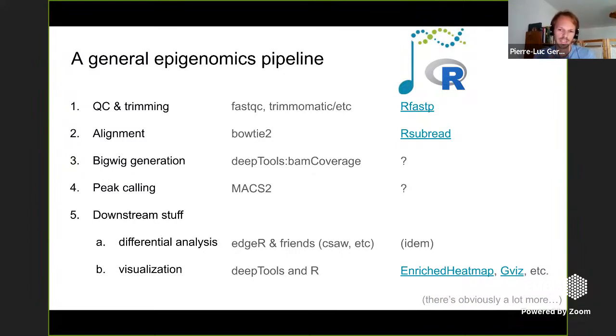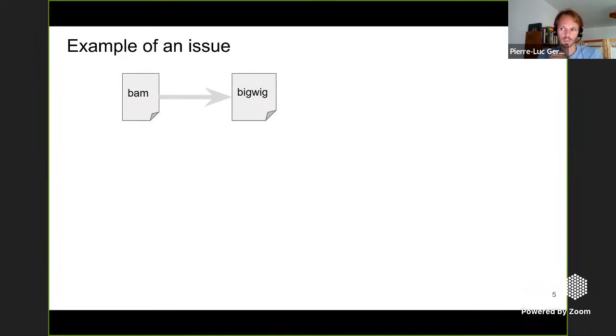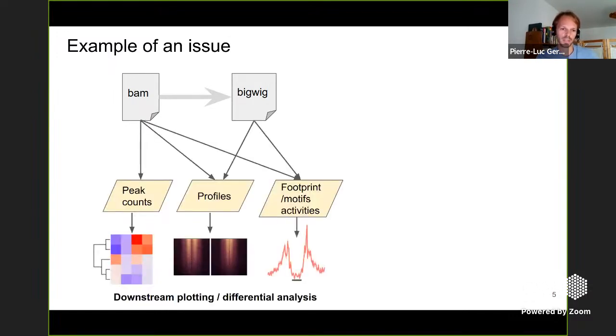And I'll just give one example of a problem that I've often seen in the work of students. So when we work with bulk data, we typically have BAM and bigwig files, and we use these different files for different purposes. So for example, we're going to extract peak counts to do some differential binding or differential accessibility analysis.